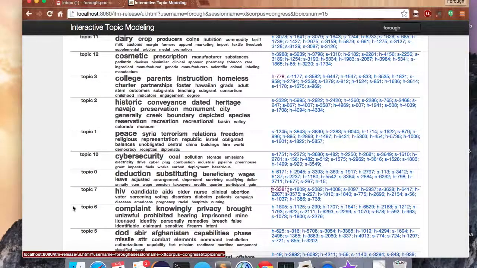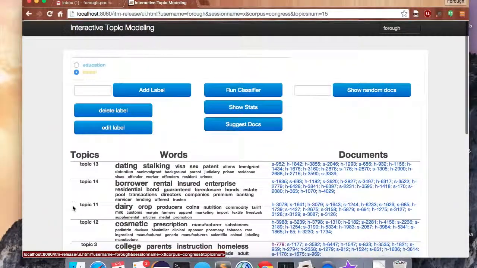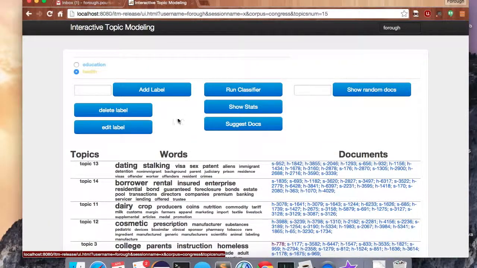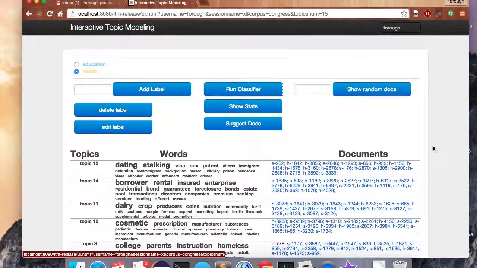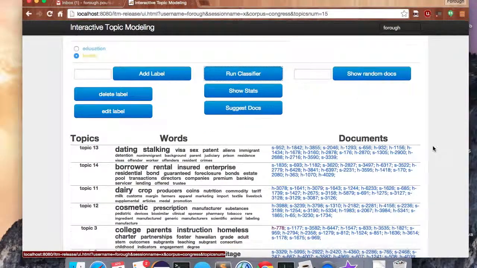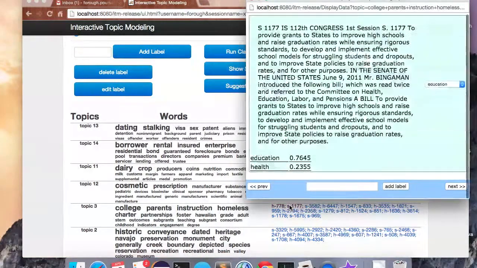So the user can keep doing this as long as they want, and at any time they can click on Run Classifier. So this will run the classifier, and then after the classifier has run, all the documents will have a label assigned to them, and the posterior probability of each label will also show up for the document.